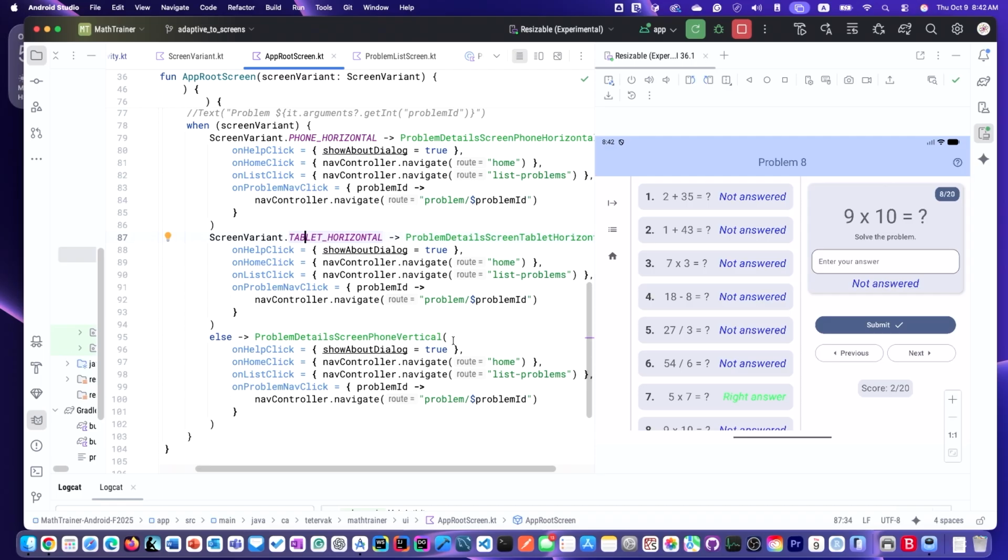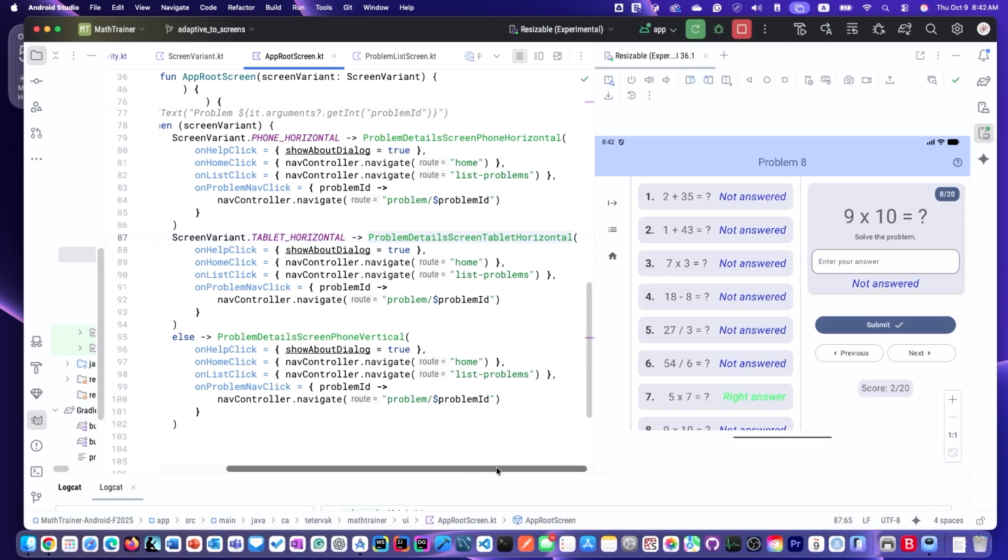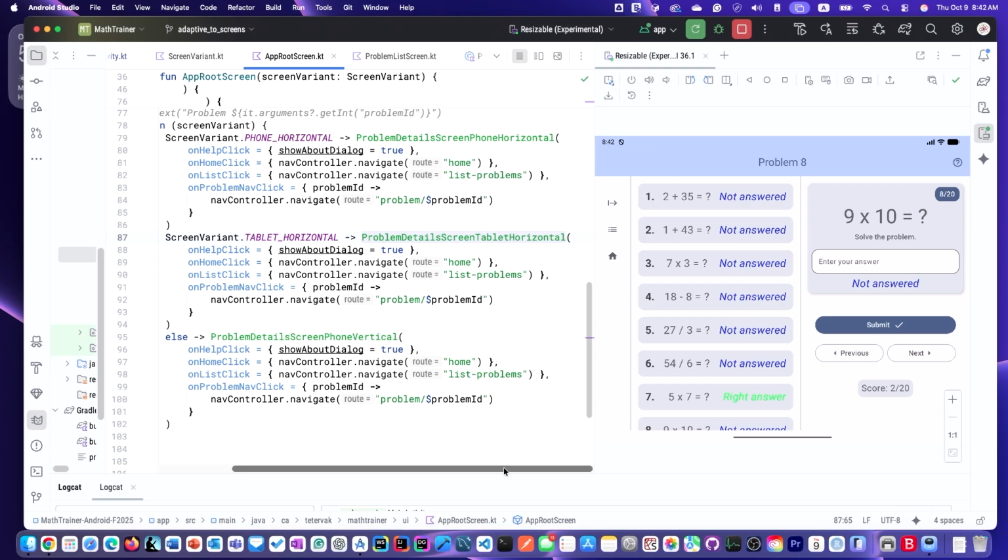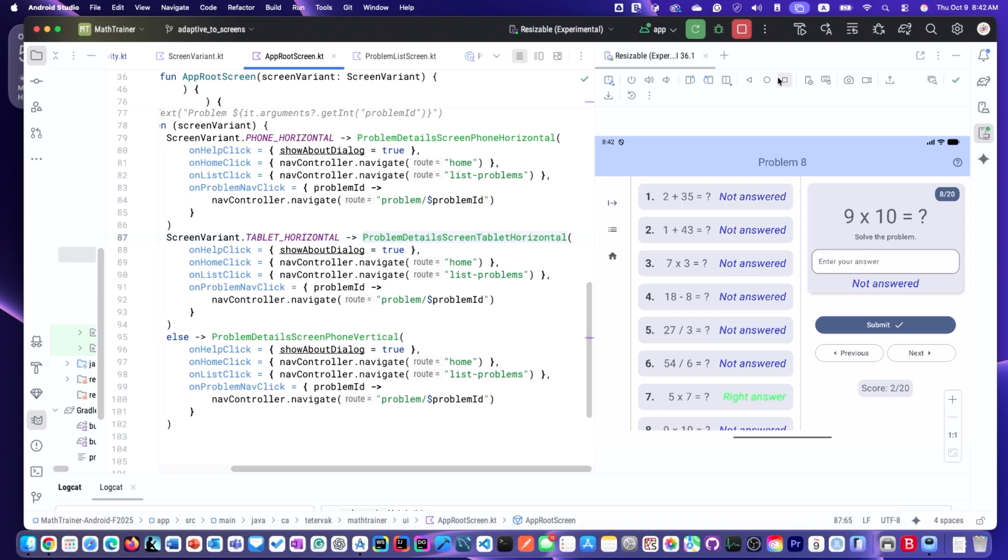As you see, this is the same navigation system, just an extra entry that is dealing with this problem, details, screen, tablet, horizontal. So I just created a separate layout within the same navigation system. So it is not navigation inside of navigation. So it's a brute force approach. And it definitely works with the back button because you just go to the previous state.